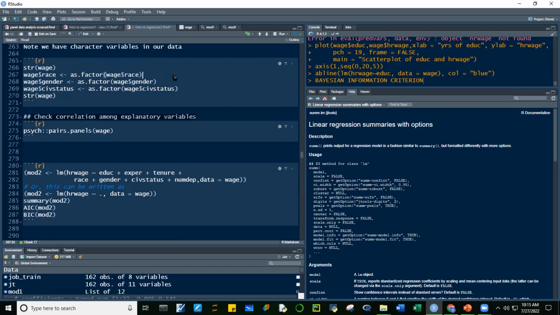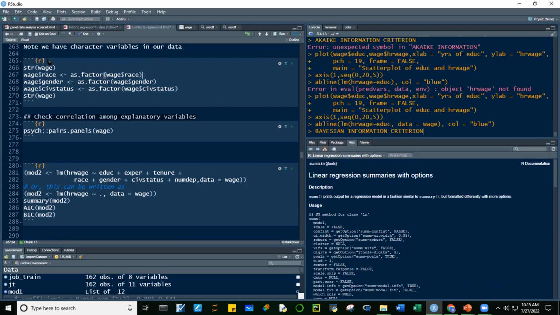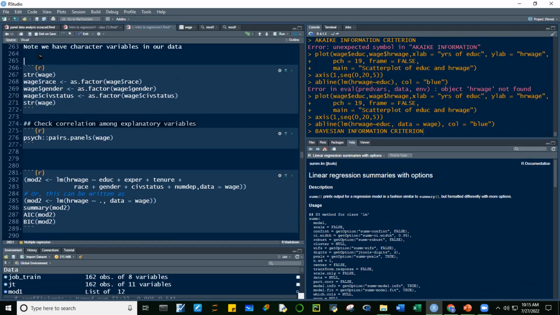What's this for? Para saan to yung as factor? Remember, these are categorical variables, and categorical variables may be used in a multiple linear regression as independent variables. However, kailangan naka-factor siya. Data type siya, dapat factor. Hindi siya pwedeng character. So let's check muna.